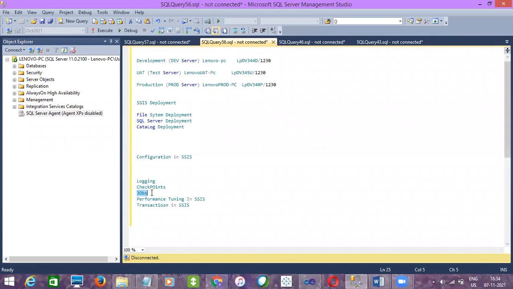So see, to create a job, you should have SQL Server Agent in SQL Server. Once you connect to the server, you can see there is an option called SQL Server Agent. If it is not there, you can check on Google how to enable it. You'll get some instructions, and based on that, you can enable it. And by default, if it is enabled, then that's fine.